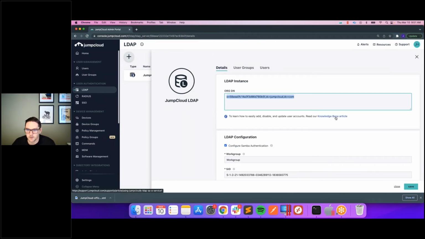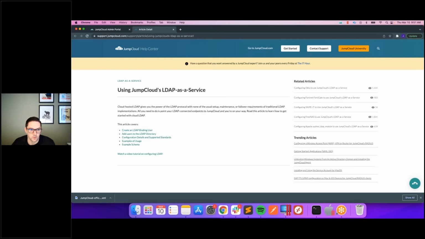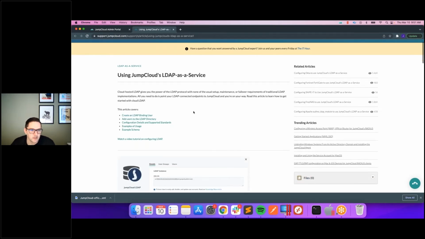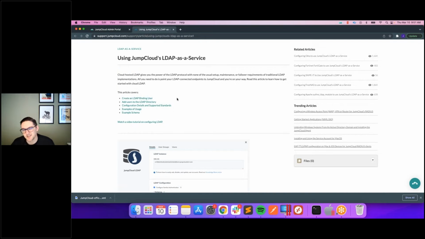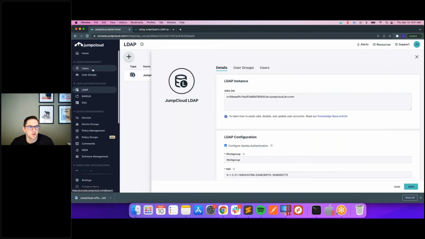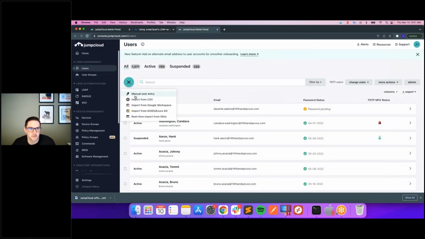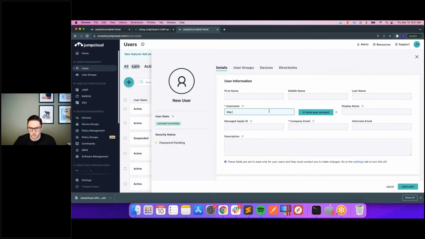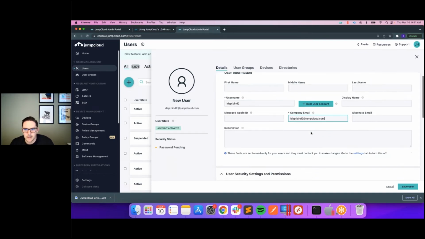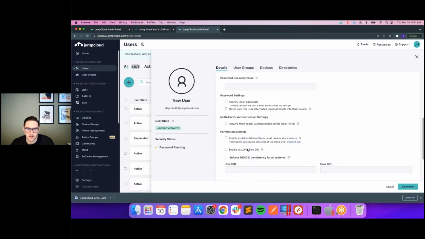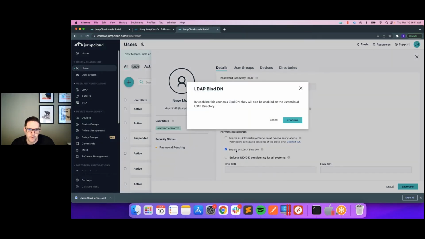Very similar thing. If we look at the knowledge base article, it will tell us some of the different considerations to make, right? So first you have to create an LDAP bind user. That's basically a service account, right? So when you go over to users and create a new user, I'll show you what this looks like. We'll just call this LDAP bind, and I'm just going to throw a number on there because we might already have one. The email address isn't really important in this particular scenario. And then when you go down here, you can enable this as a bind DN, right? So that's the process to create the actual service account and create a bind user.